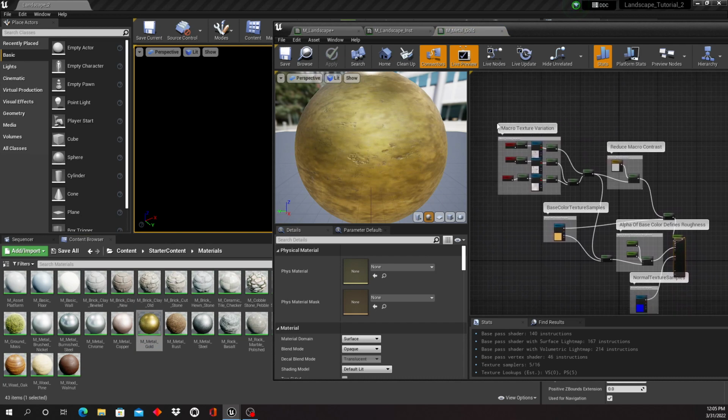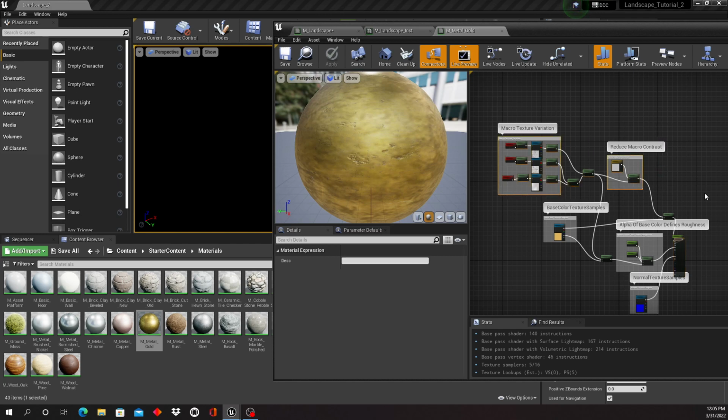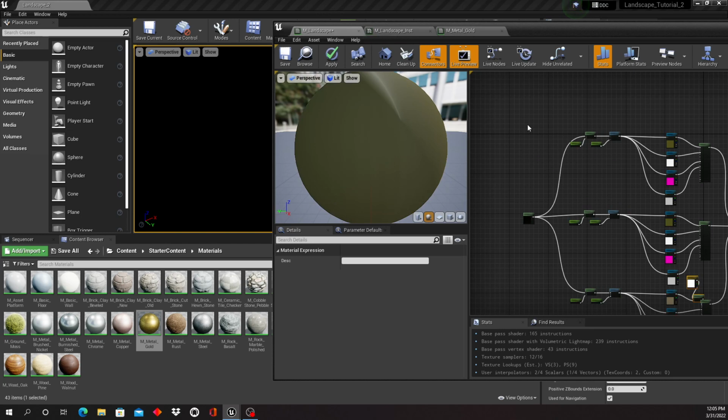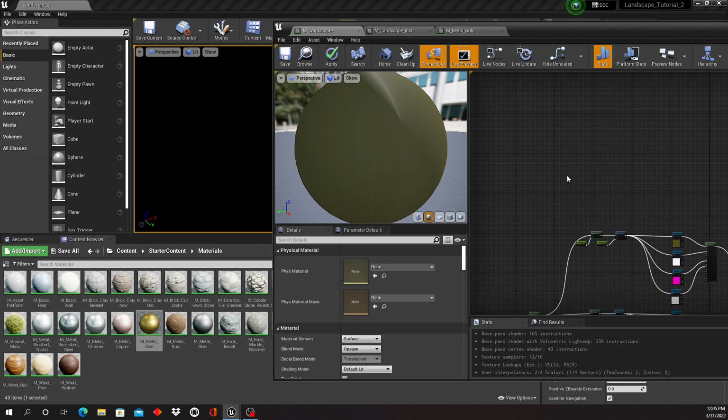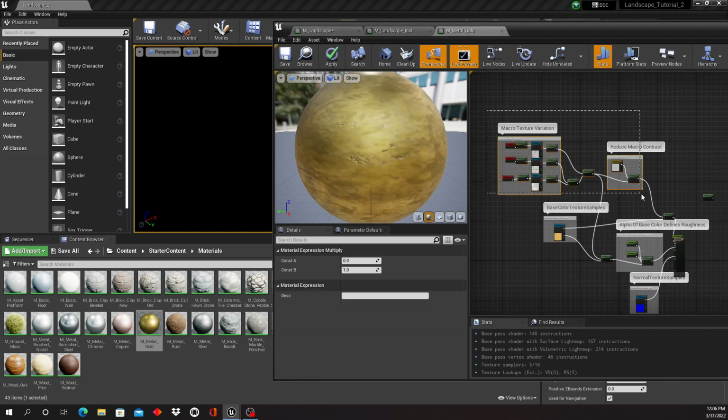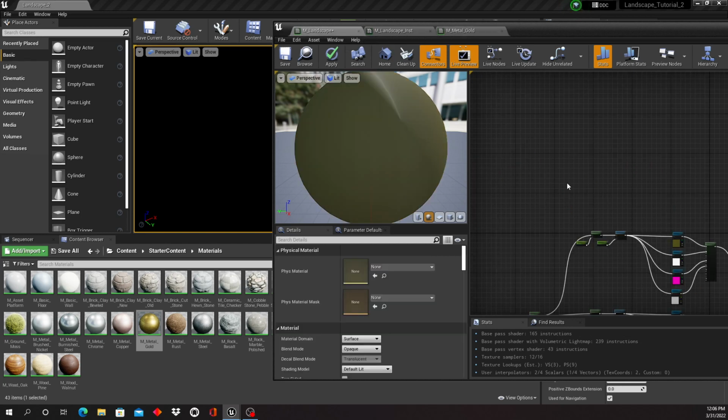that. And there is this macro texture variation thing, and that creates these splotches that are on here. What we're going to do is take this, Control C this, and we're just going to steal this. Okay, Control C this. Control V.